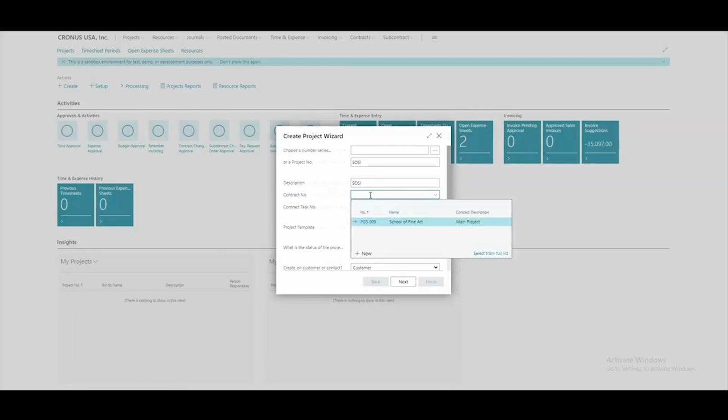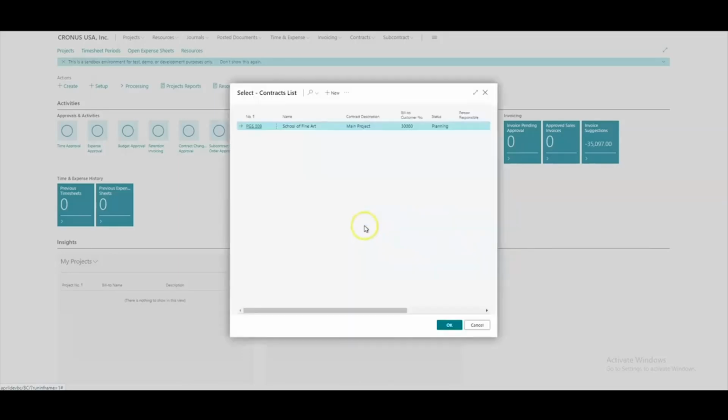Note too that if you have a contract number selected in the Project Wizard along with the SOCI template, the values from the contract take precedence. Let's go to this contract and review the Sales Order Sales Invoice settings there too.